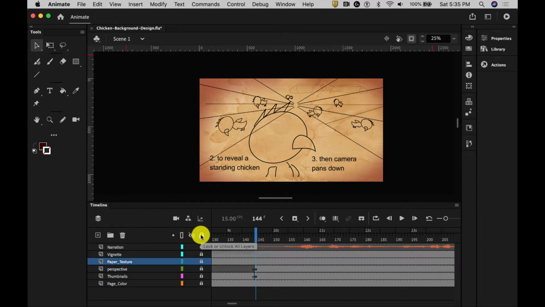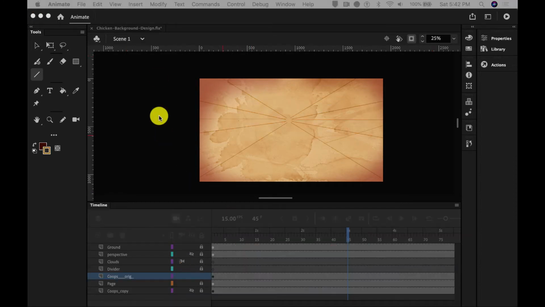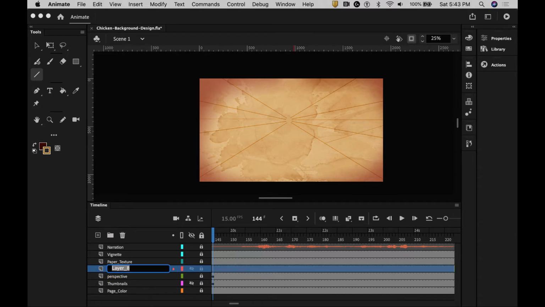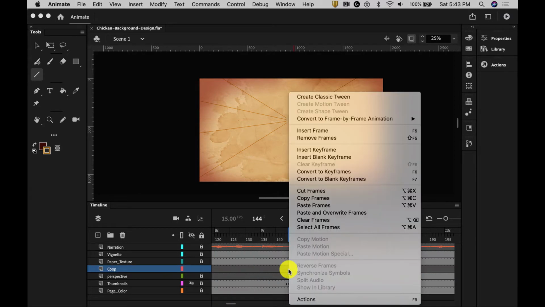I'm going to lock all the layers that I'm not going to be working on and unlock the one that I will. This is a common technique for making sure you're always working on the correct layer. I'm going to turn my thumbnails off for a moment. Now I'm going to start drawing my chicken coop. So I'll lock this layer. Add one called Coop. Insert a keyframe right in this column with the others.